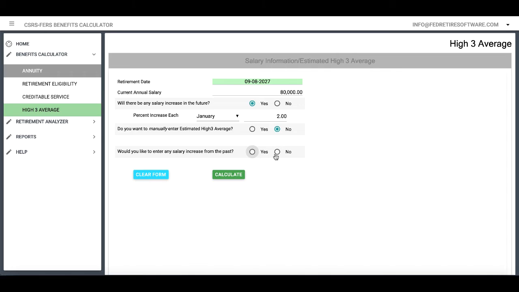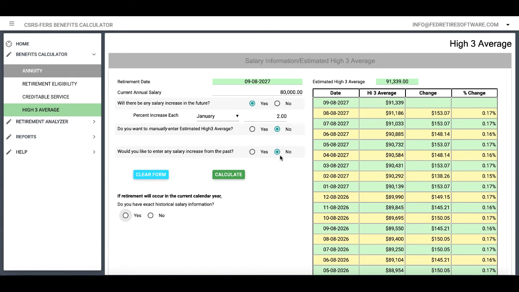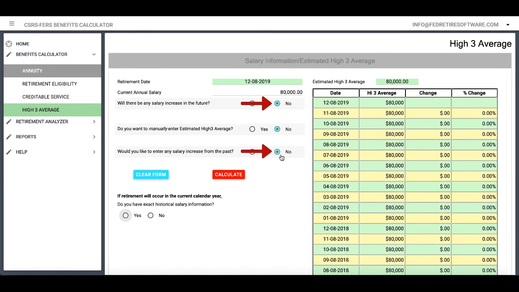Next, you'll be asked if you want to enter any past annual increases. Oftentimes there's a salary freeze and there are no raises going forward, but there have been raises in the past. If you enter no for future and past salary increases, the High3Avg will be the salary that you indicate.